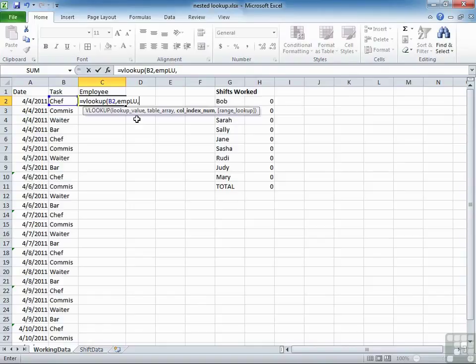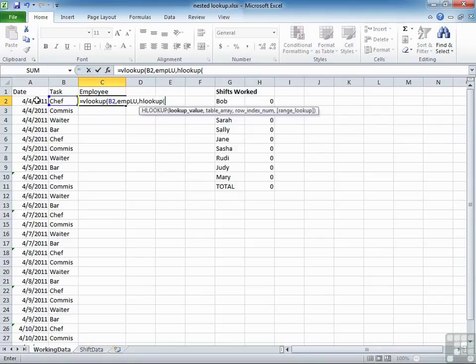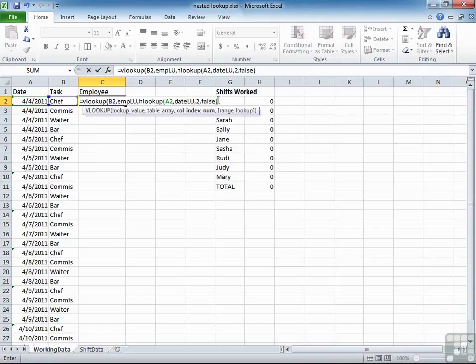But which of the columns does it then grab the data from? Well, in order to decide that, we're going to replace here the col index num, as Excel refers to it, the number of the column you are after, with another lookup, this time with an HLOOKUP. So HLOOKUP, open brackets. Let's take the date, comma, and go look that up in the date lookup table, date LU, and from that little lookup table, bring back whatever is stored in row 2, comma, with false, because it must be an exact match. So this whole HLOOKUP here is replacing a single number that you would type in.